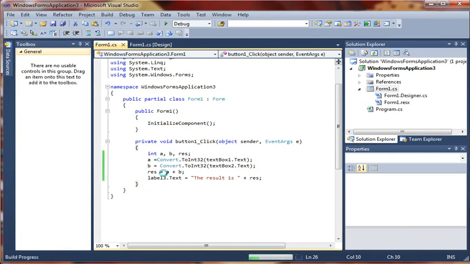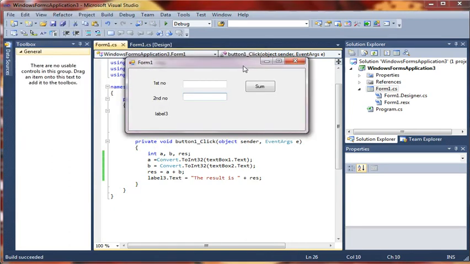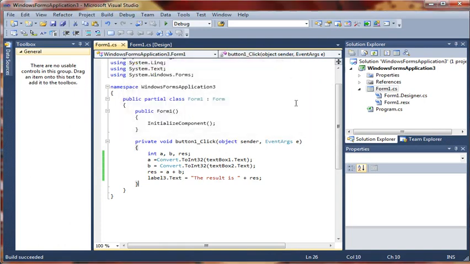Let's check. Pressing Ctrl F5, you can run the program. Provide the number and number here. Fine. We can modify as well. So this is how we just developed a simple program using text fields as well as a button. In the same way we will keep proceeding with the programs.